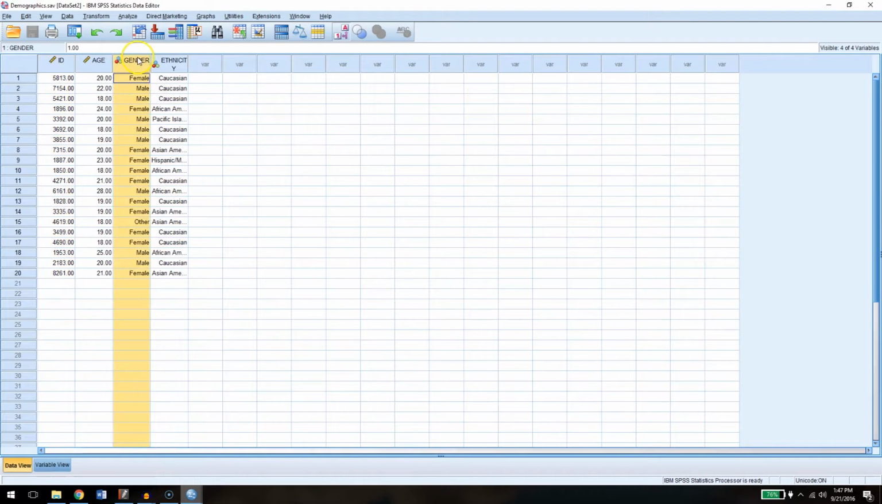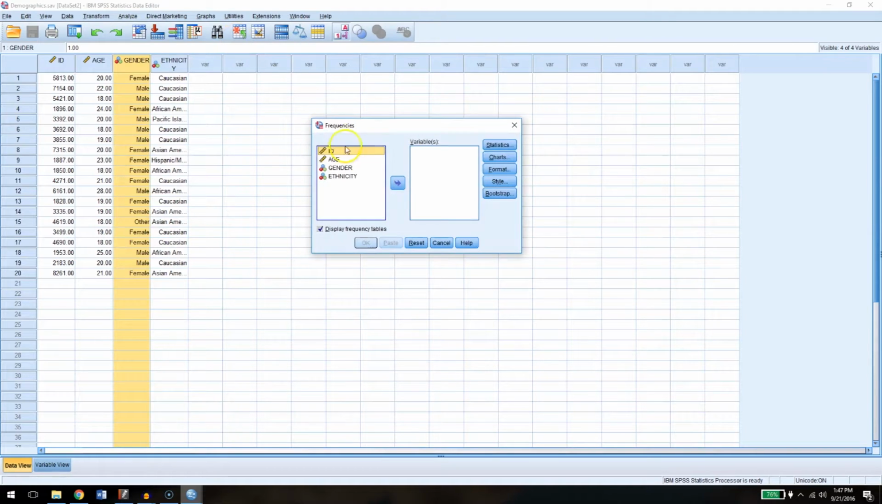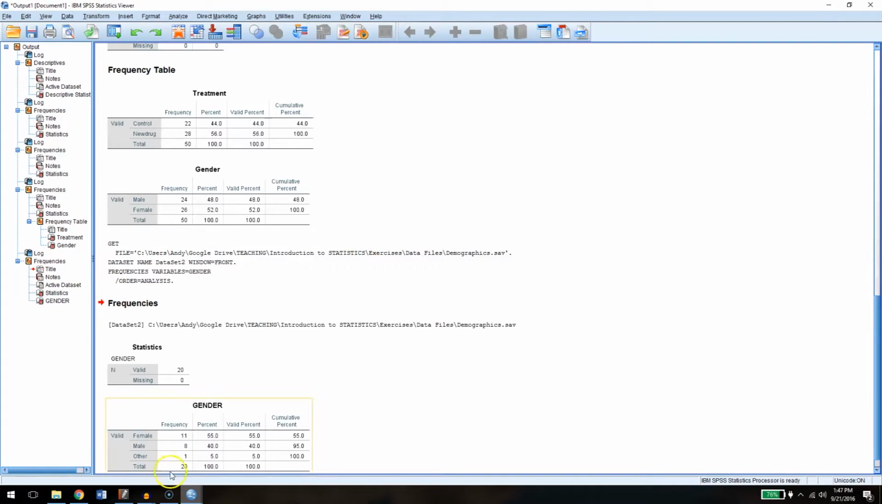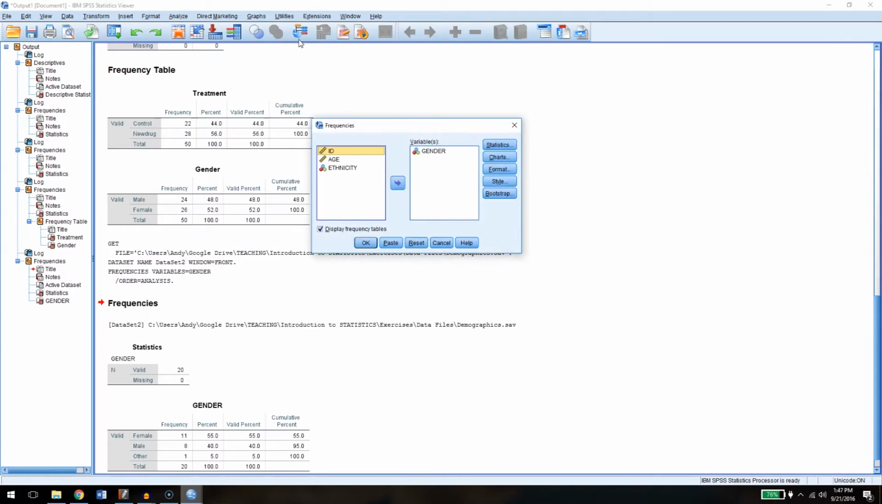So let's do another frequency table for gender. We'll just go up to Descriptives, Frequencies, put gender over there. And you can see here now that we have three categories, female, male, and other, but it breaks down to 11, 8, and 1, 55%, 40%, and 5%. So it's the same way to do it as before. But let's try something a little bit better. If we go to Descriptives, Frequencies again, and let's go ahead and reset this. And let's instead do a frequency table for age.